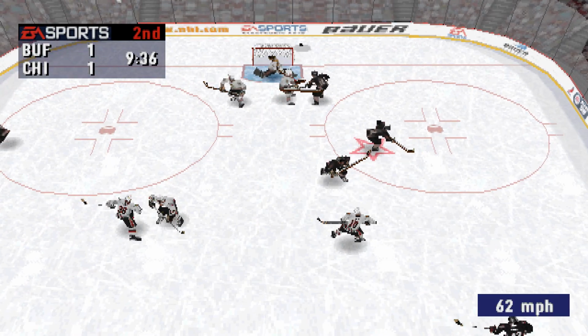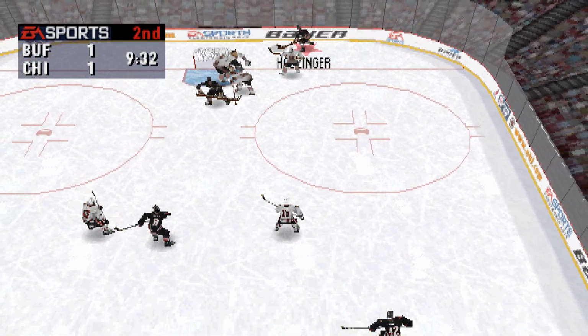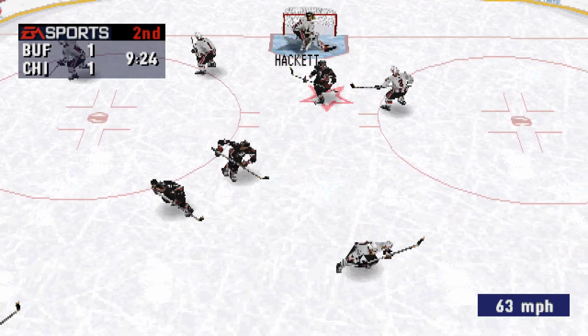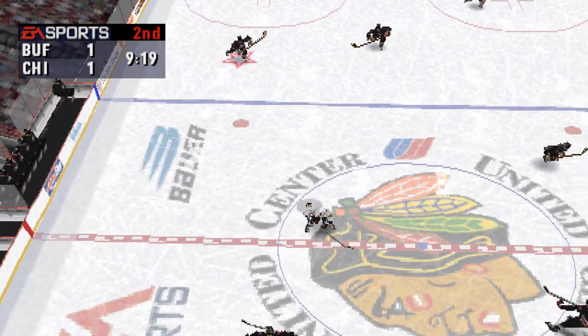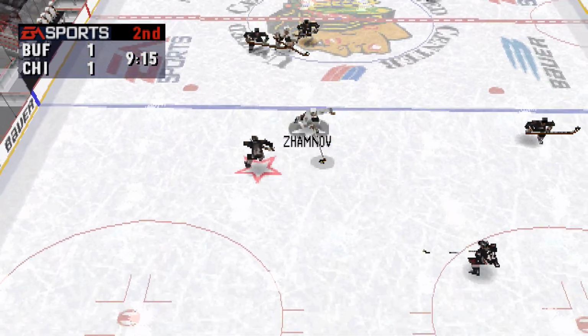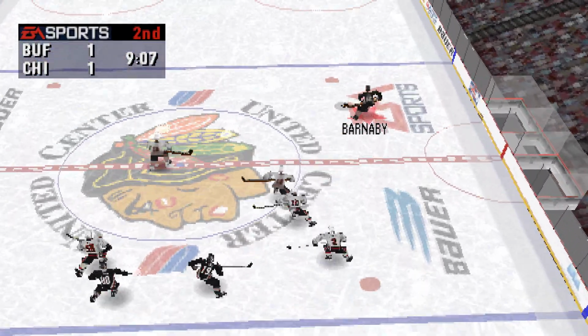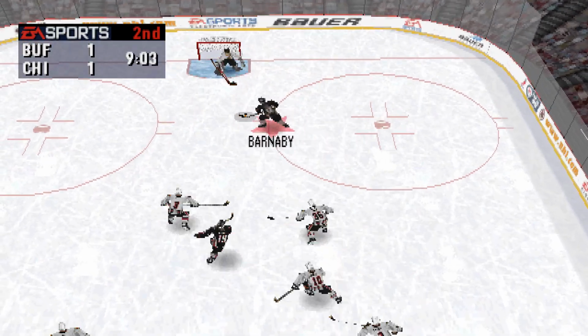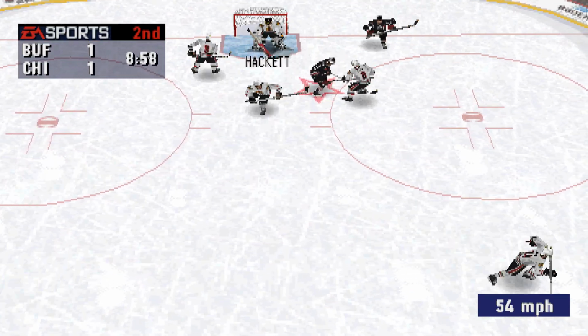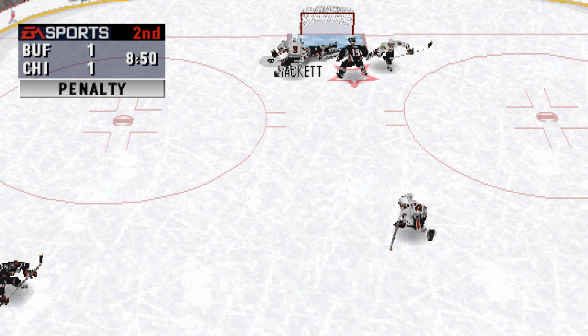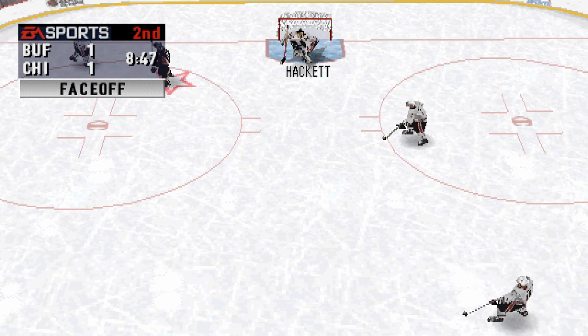Shannon moves in. Holzinger shoots! Belted to the ice by Barnaby. Hackett stoned him. To Daze. To Zemnov. Great hit! Buffalo races in alone. Hackett moves it to the plan. The goalie leaves the net on the delayed penalty call.